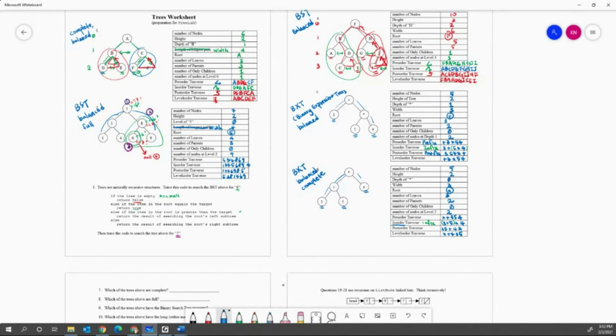How do you remember the orders for the traverse? I just draw a diagram. Pre, in, post. Pre means the root is first, post means the root is last. In means inside, the root is in the middle.